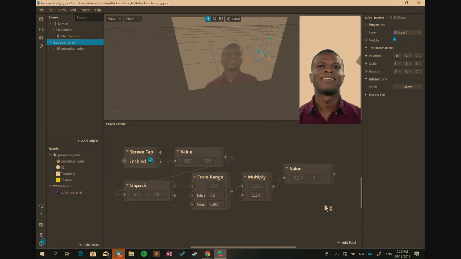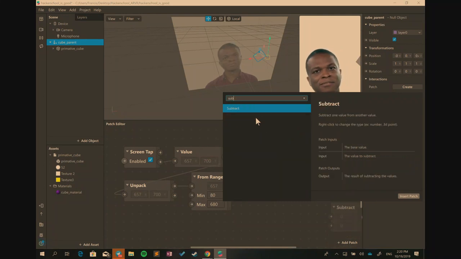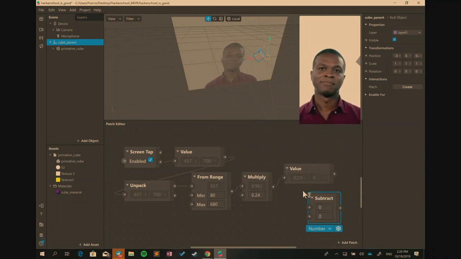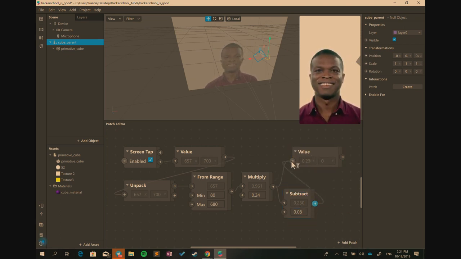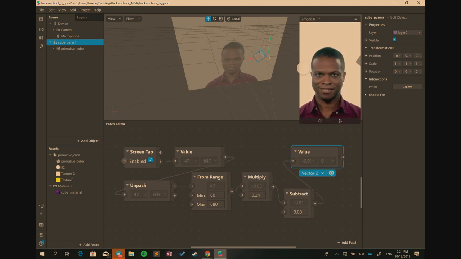So let's subtract. A lot of patches, right? So we connect this here, subtract it by, what is it? It's math. 0.08. Yeah. Then now we drag the subtract to here. So now we get negative 0.08 to 0.16. Okay? We're still wrong, because we wanted the negative of that, right?